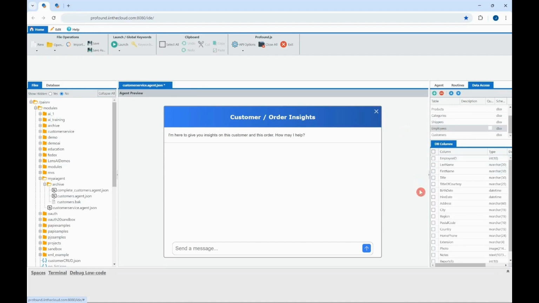Now for the employees table, which usually contains sensitive information, we're only going to allow the first name and the last name. And the same for customers. We're only going to allow for the company name of the particular customer.